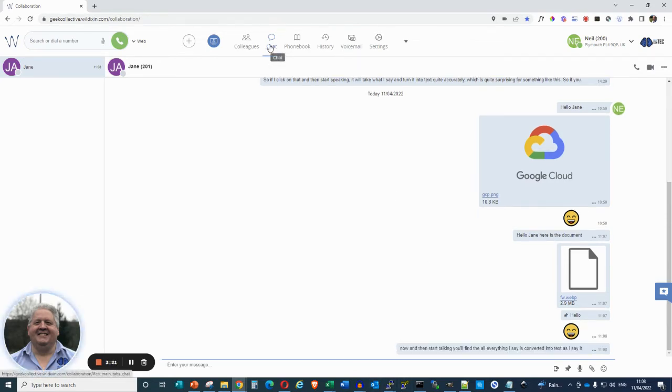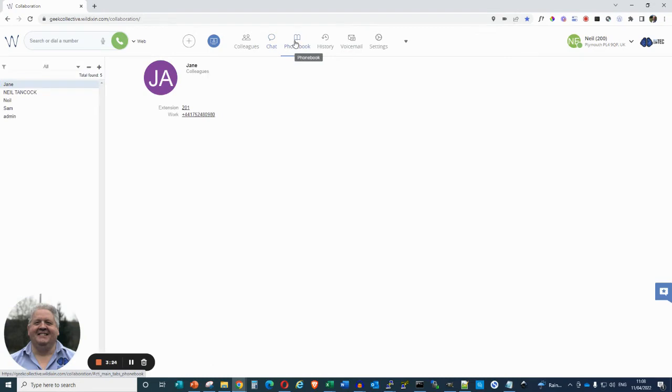So that's chat. We've got a phone book here as well. So at the moment, it's just my internal colleagues, but I can add to that phone book and I can import from places like Microsoft 365, from Google, from CRM systems. And so you can have a complete list of all your contacts in there, which you can use to do call lookups. So when someone rings in, it will say who that person is, but also you can dial by name as well. So you can type the person's name up there and it'll give you all the numbers for them. So I'm going to make a phone call now to my mobile number.